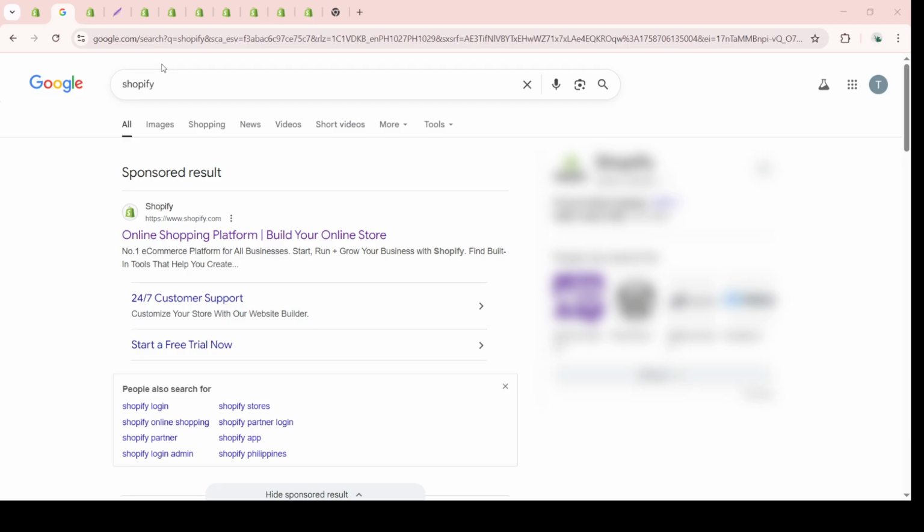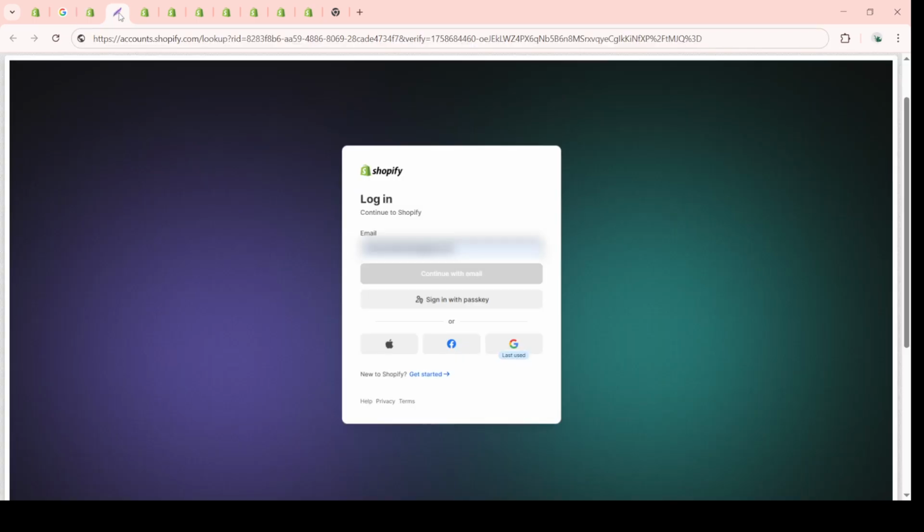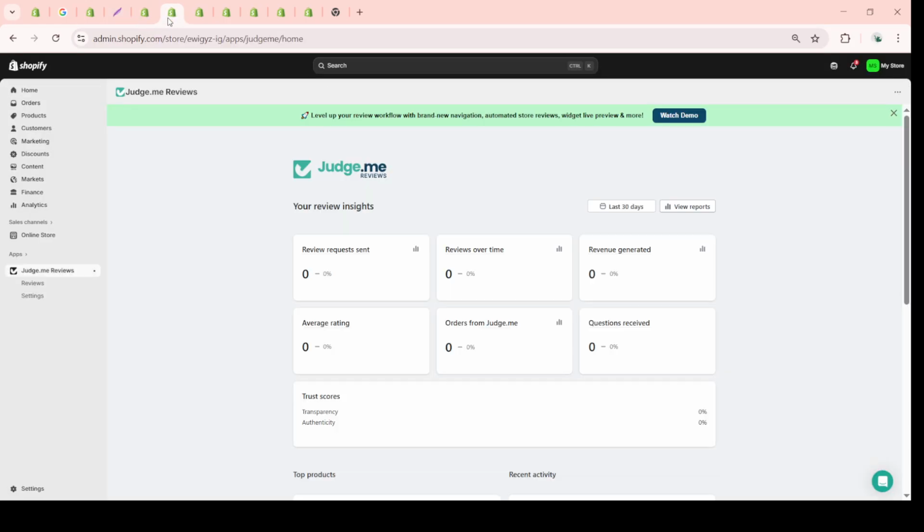Once you're on the Shopify website, go ahead and log into your account. Logging in will direct you to your Shopify dashboard, where you have access to all your store's settings and integrations. By default, Judge.me automatically sends review requests for newly fulfilled orders. This feature ensures you stay connected with your customers, reminding them to share their experiences.